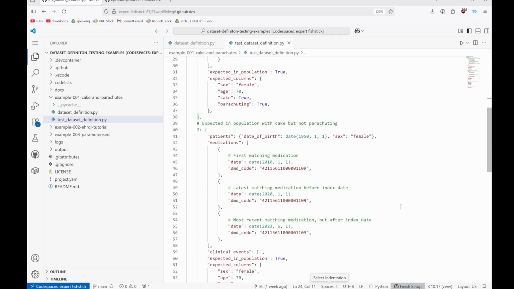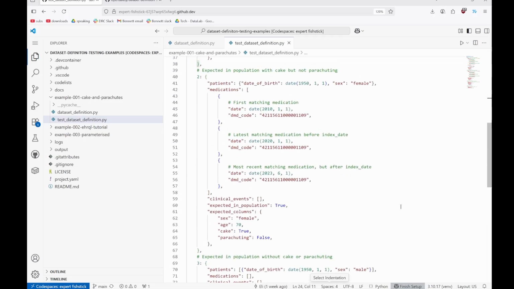Our second test case is a patient with very similar characteristics, except that they lack a clinical event history matching our parachuting code list. Even though they have no clinical event history, we do still need to add this section in to our test data. Next, we can define our expectations. Again, this patient will be expected in the population as they also have the same birth date as our first test case. And then their columns will be exactly the same except for lacking a history of parachuting.